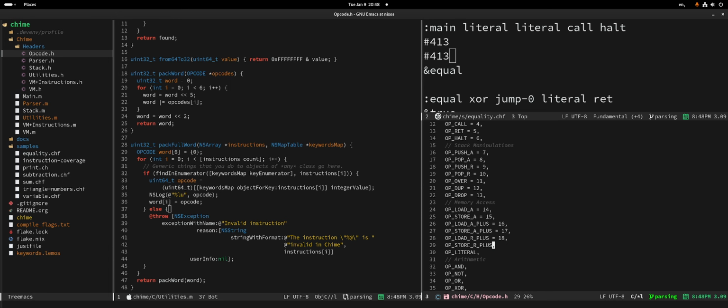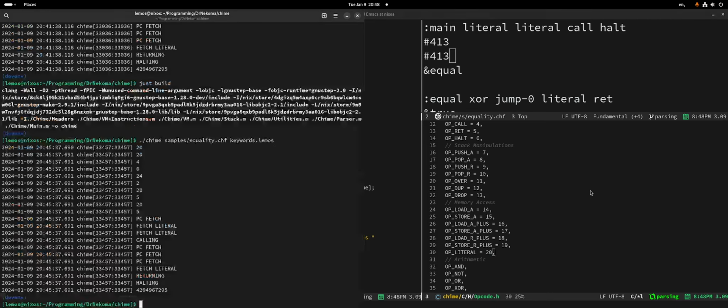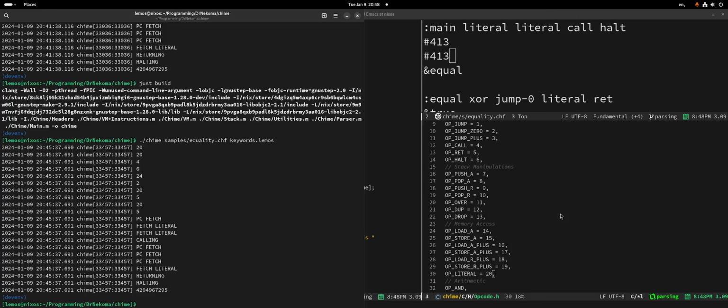I think this is a 20. Yeah, okay, this is a 20. So that's actually great. 20, 20. Then a call, which should be 4. Yes. Then a halt. Yeah. And by the way, this is just the program, right? We don't have the access through the parser with the data stack and stuff like that. So that's something we need to be aware of.